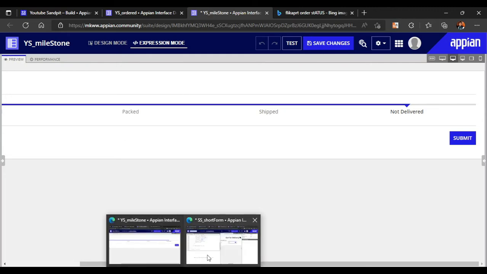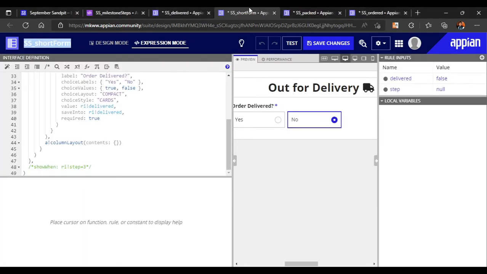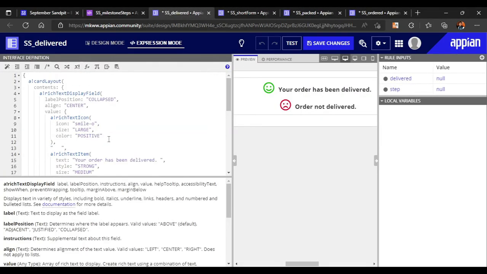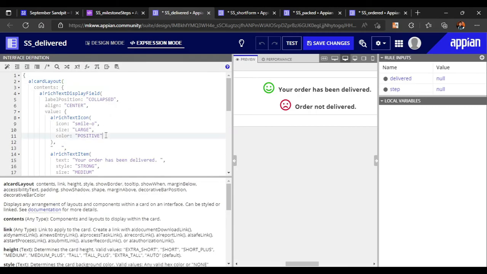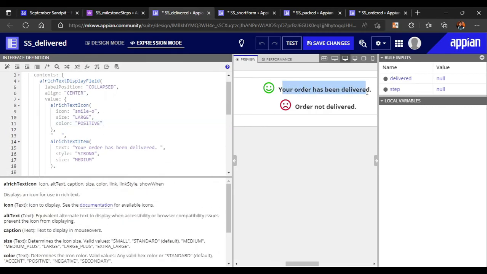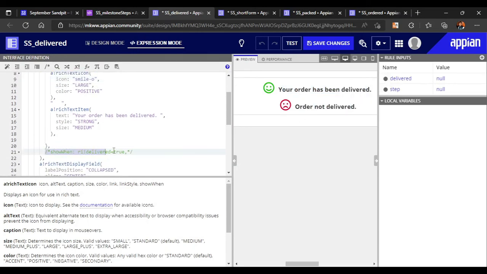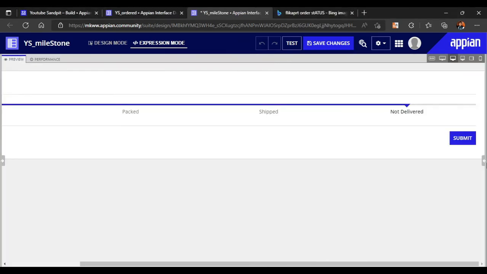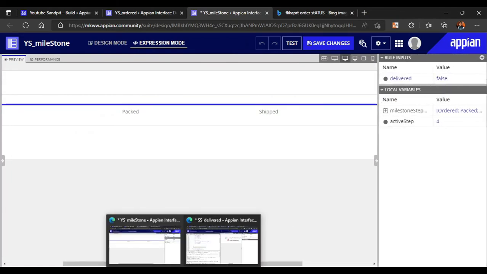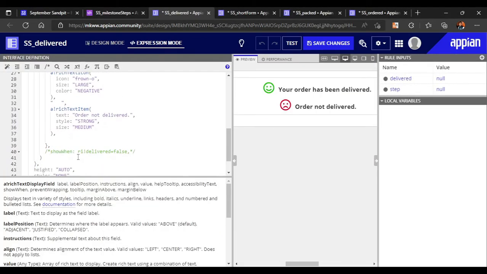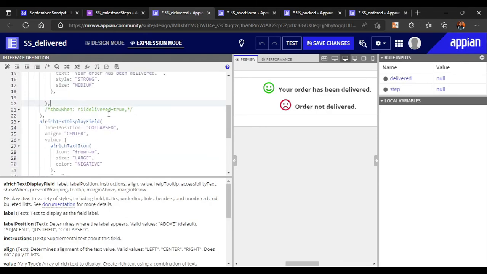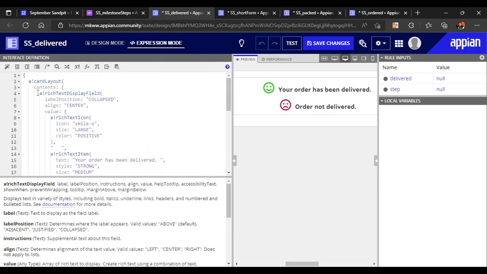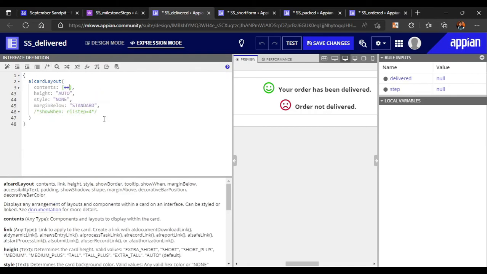Okay, so one more interface for not delivered. Currently you can see it is null, so one more interface is there for that. Simple, again, inside a card layout. Two things I have shown: your order has been delivered, your order was not delivered. One should show when it is true, your order is delivered. When this rule input is true, it should show the true one; currently it is false, so it shows the false one. So this was the basic idea, and the whole card layout should show when the active step is 4.